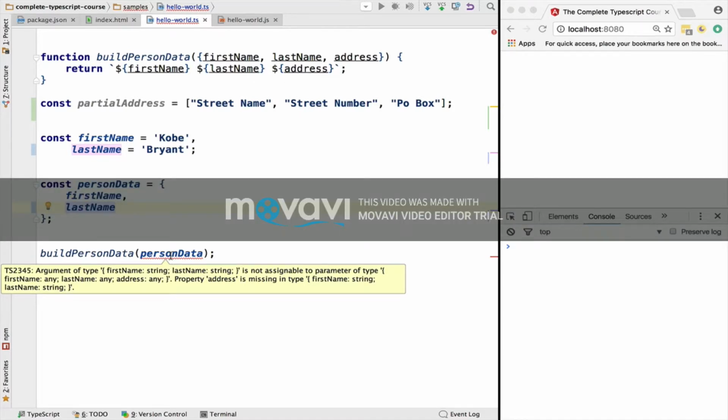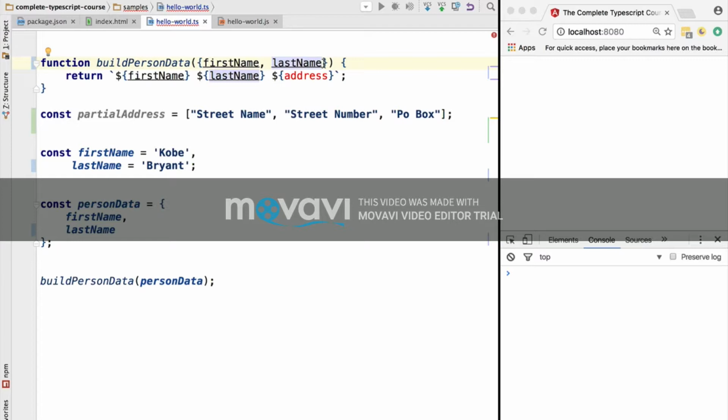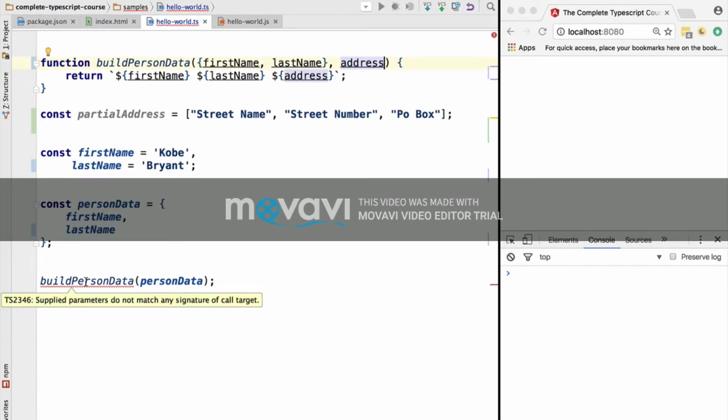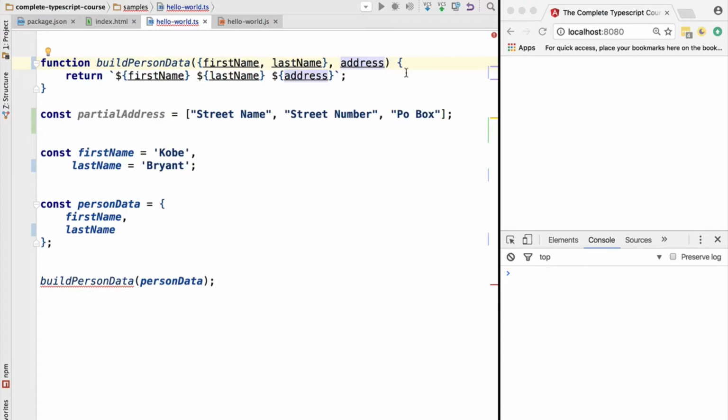In order to fix the issue, we have removed address from the object destructuring of the buildPersonData function. But now we get another error, which is cannot find address. So let's say that we would receive the address as a second parameter. Now we have this error fixed, but we get another error, which is the supplied parameters do not match the signature. This is because we are missing one argument of the function call. Well, let's say that the address in this case is optional. So how do we mark a function parameter as optional?